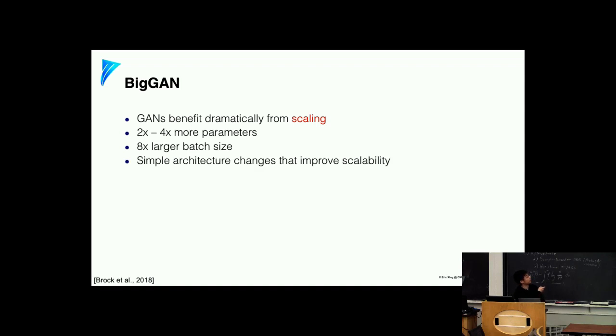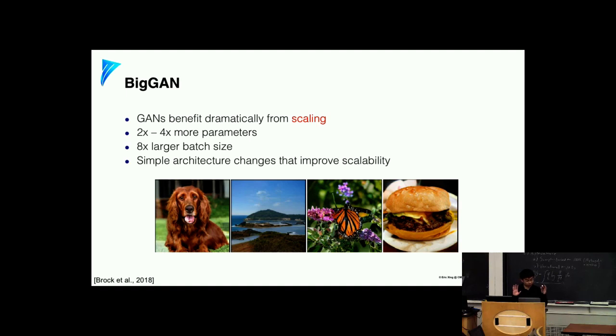In particular, they use a large model with 2 times or 4 times more parameters in the generator, and they train this model with 8 times larger batch size. And with simple architecture changes that improve the scalability of the model training, this model can create images that are very realistic and very amazing. You can hardly tell whether these are true images or they are generated from the GAN model. And here are more results.